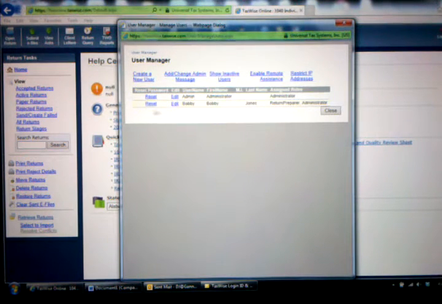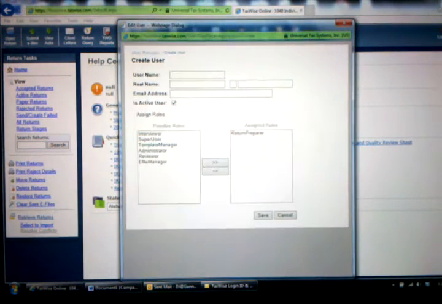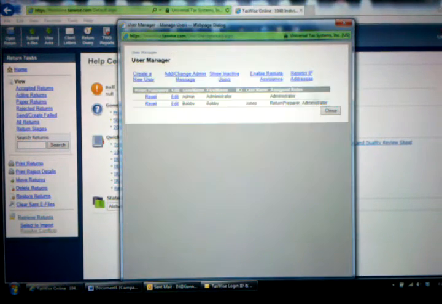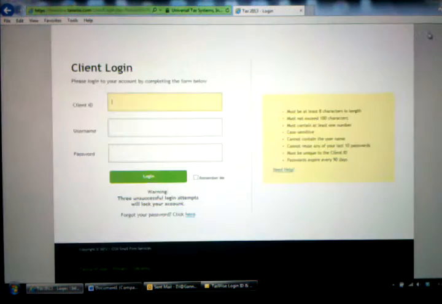tax returns. Because remember, with admin, the admin ID that you were sent via email, that's just for administrative stuff. You then got to create one additional user who can create tax returns. So I did that by clicking Manage Users, and we created a new user. I clicked Create New User, created a user who had a return preparer, and I also gave him some additional admin rights. And so now we're going to log out and log in with that user.